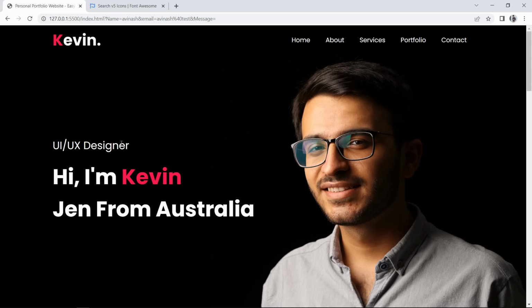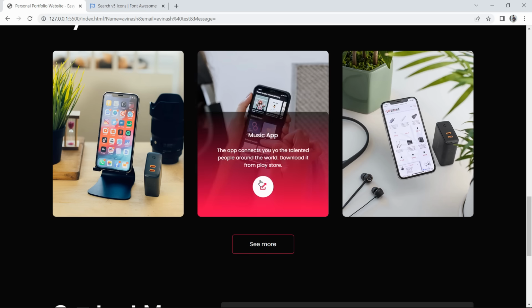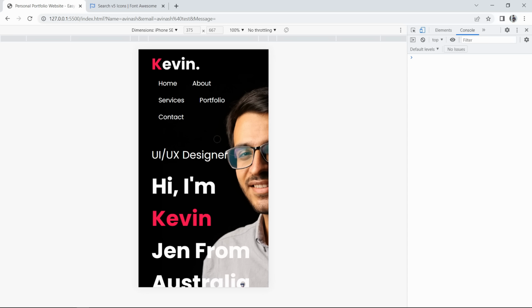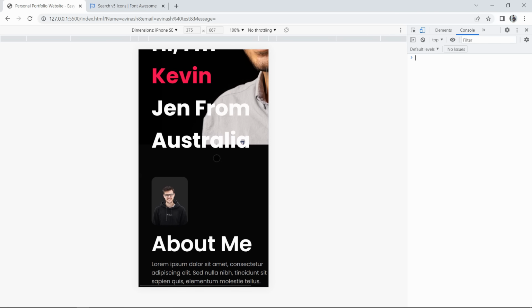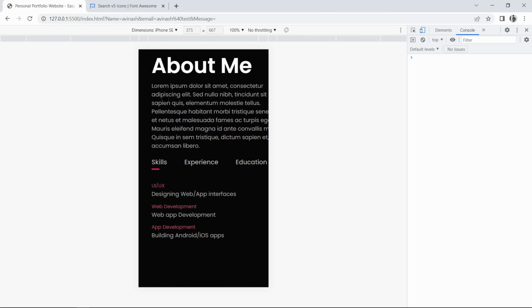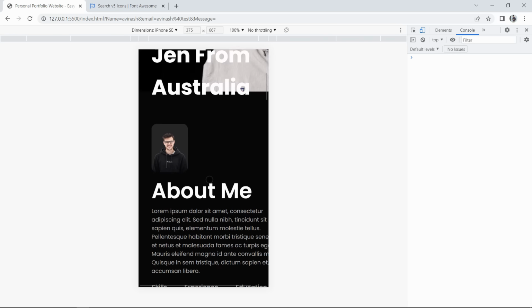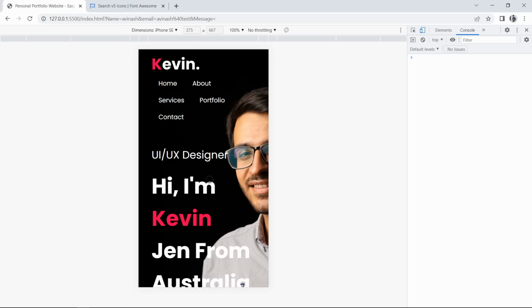Next, we have to check this website on a smaller screen, and let's see how it looks. If I change the screen size, you can see the header part is not looking good. Then this image is very small. These texts are large here. So we have to fix this one. So to make this website responsive, we will use the CSS media queries.